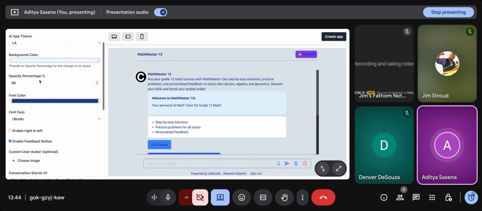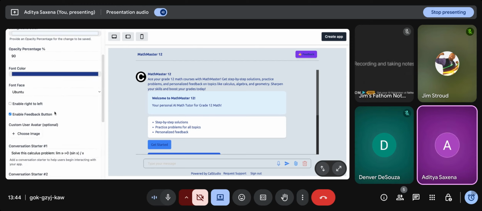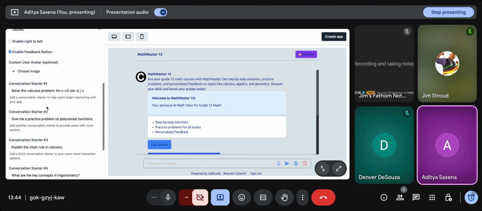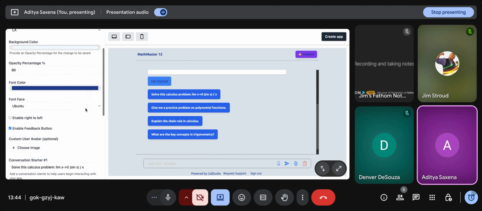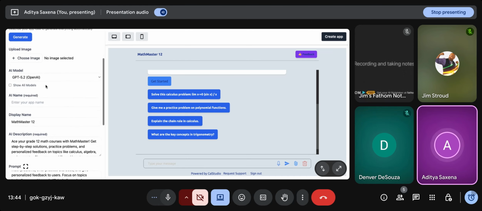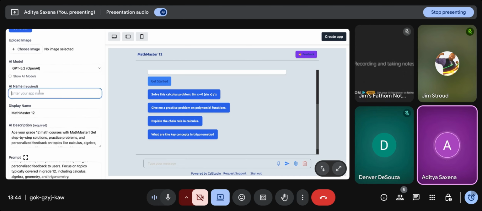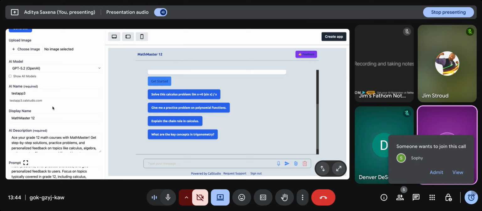And the other thing it has added is design. So it has added a background color, font color, feedback button, and some conversation starters. It's added four conversation starters. And now if I go back into basic, the only thing I need over here is the app name. So I'll just say test app.